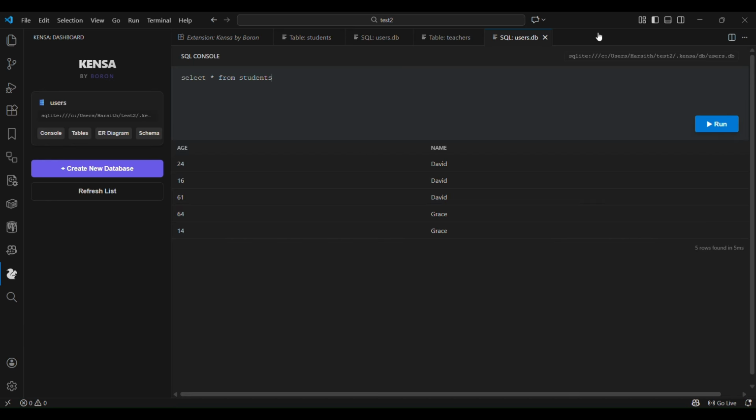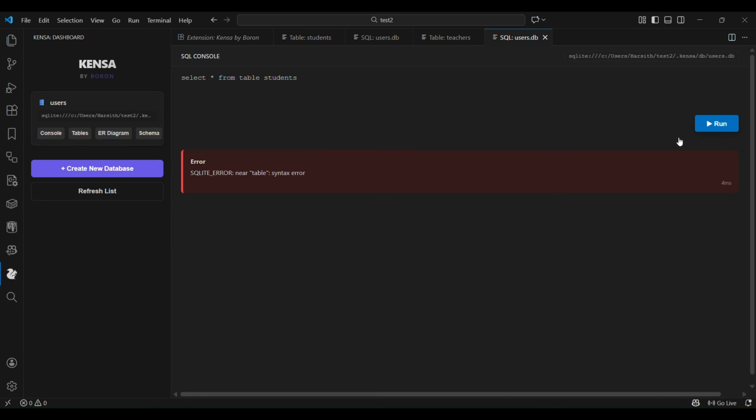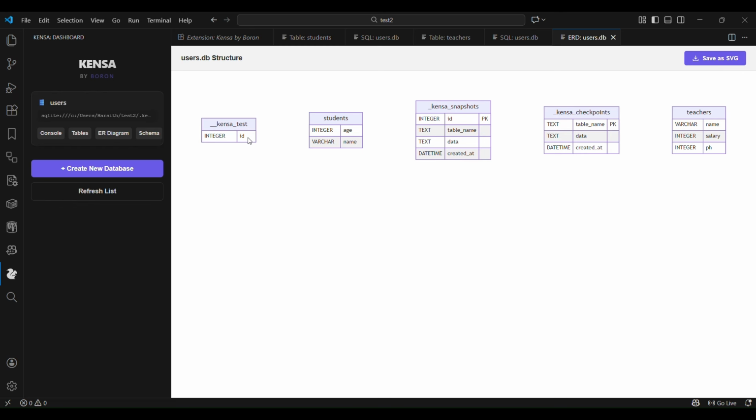And in case of any syntax error or anything like that, say for example, I will give staff from table students, it'll be throwing you the error message right away, so you can find and fix the bug. And if you're clicking the ER diagram, it'll be showing you whatever the tables. These are all the default tables that we have, and the students and the teachers tables that we have created now. Okay.